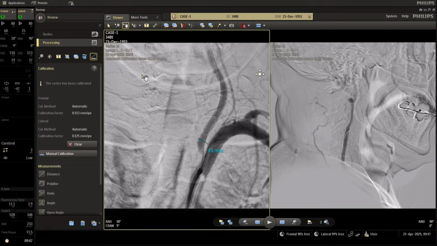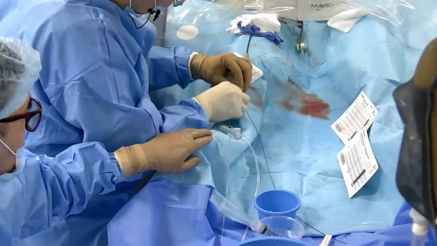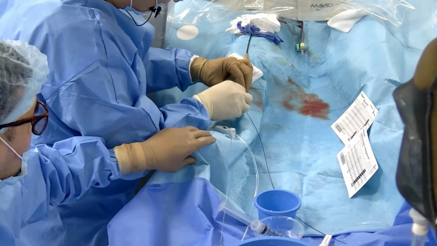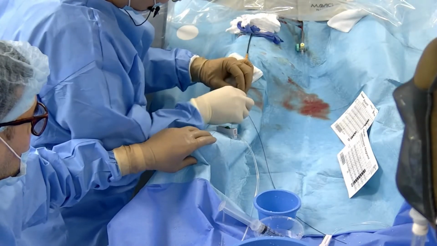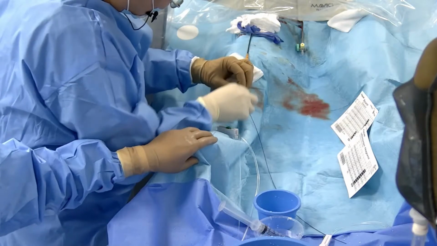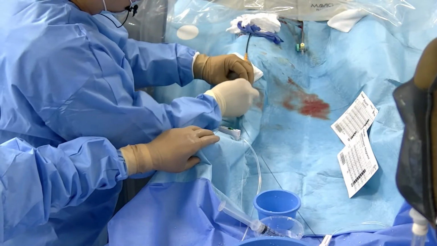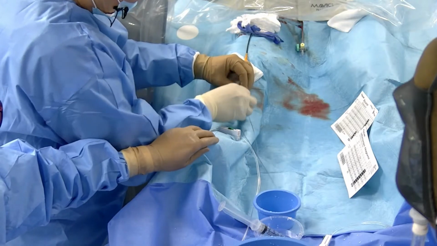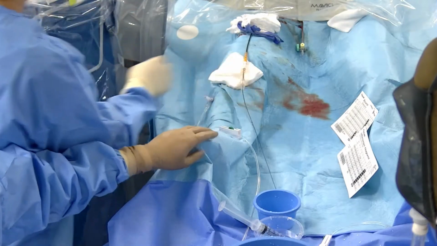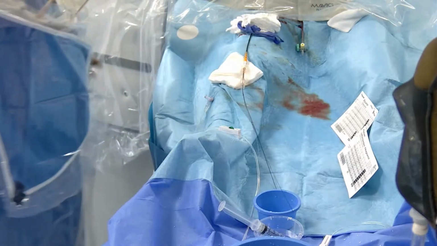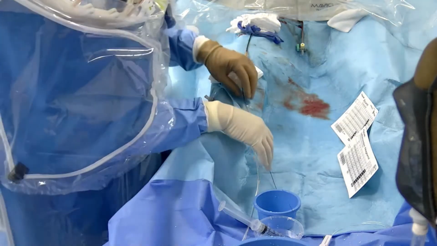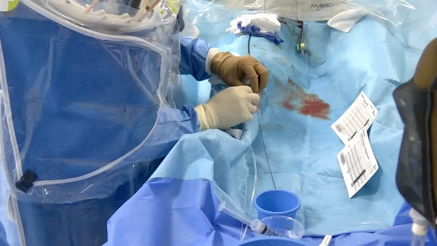4.5 by 12 Ultimaster stent. Ultimaster Nagomi stent. I especially kept my 35 wire in place for the coronary technique.